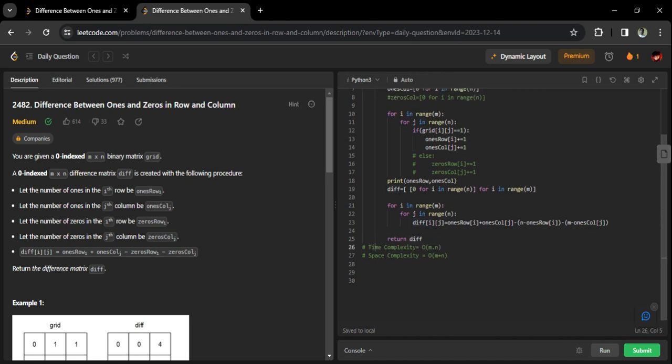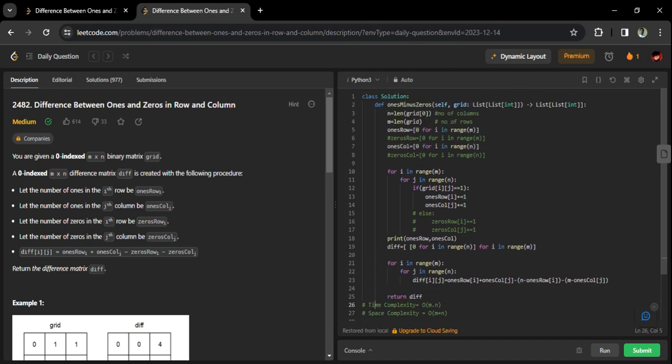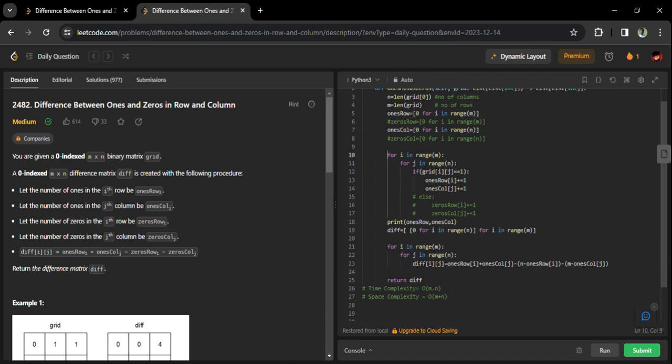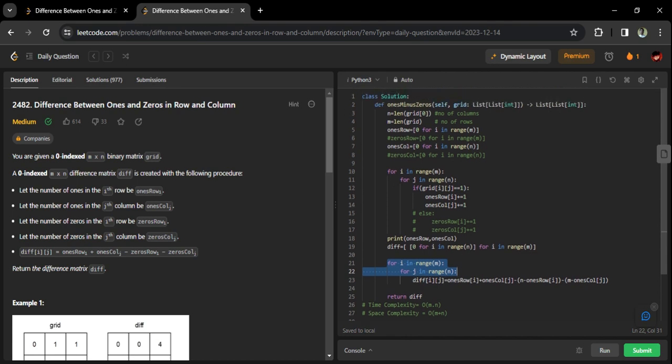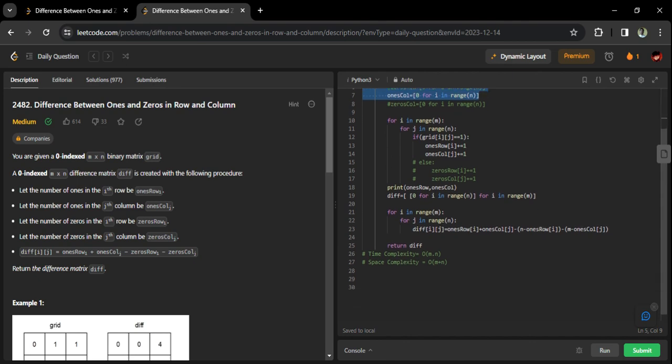There's no brainer here. It's very simple actually. Let's talk about the time complexity first. See, we have two loops here, for both the cases. Even for calculating the ones, we require a for loop inside a for loop. Again, we require a for loop inside a for loop for calculating the diff array, right? So definitely the time complexity is going to be O of m into n.